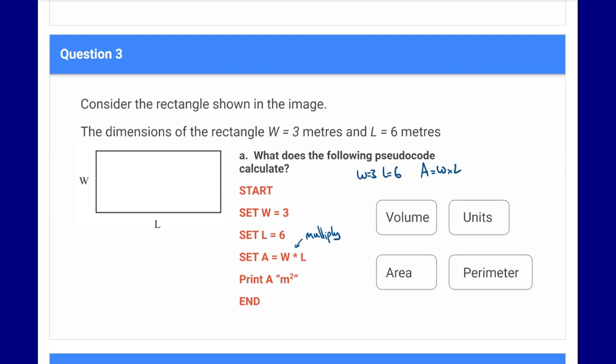So in this case, what is it asking us for? What is it looking for? Units? Is it looking for volume, area, perimeter? And if we remember, looking back at our measurement lessons, the area of a rectangle is length times width, or W times L, or L times W. So that means this code is going to give us the area. And if we wanted an output, it would print something with meters squared, in this case 6 times 3, which is 18. So it would give us an output of 18 meters squared.